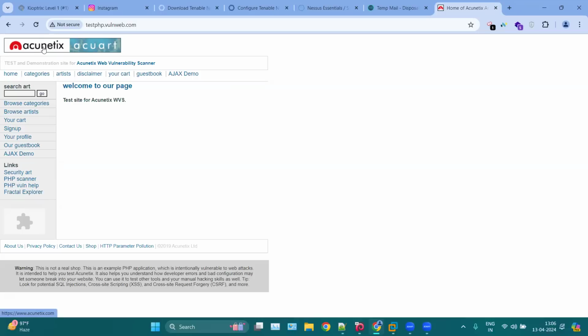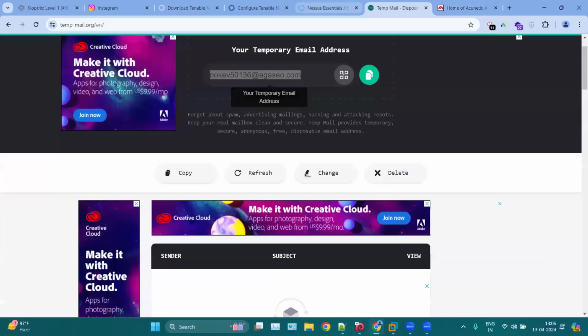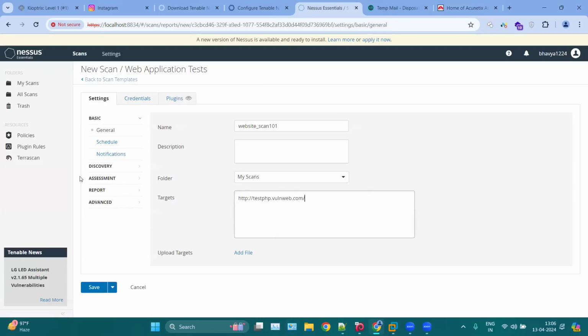Acunetix is again a company of a vulnerability scanner, and Acunetix is a very powerful vulnerability scanner, but it is not free for use. But I will show you how you can install it for free, how you can connect this application, once we are done with these applications. Acunetix is more powerful than Nessus, and it is mainly for the enterprise only. So here we can click on here.